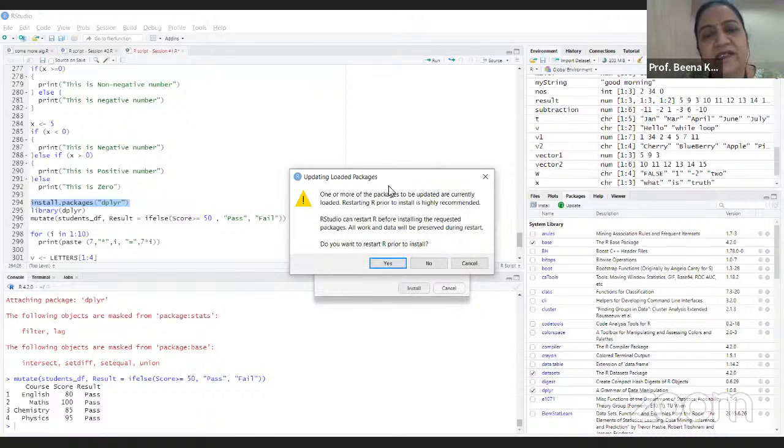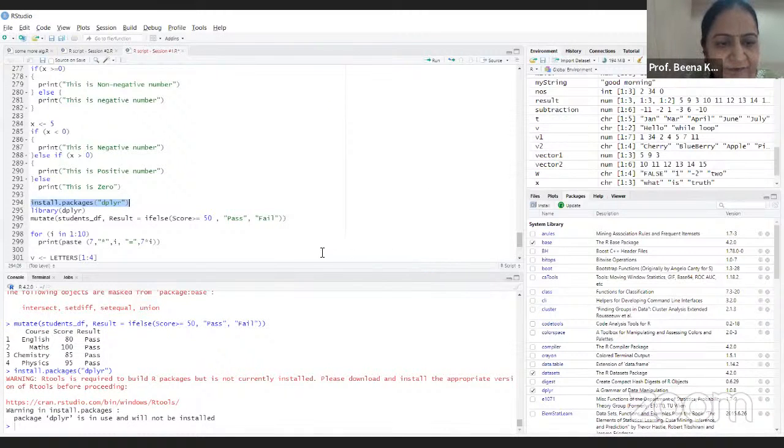Because I have already installed it, it will ask me whether I want to restart with this installation. I definitely don't want that, so I'll click no. But when you are doing it for the first time, it will be installed directly. Here it is showing me the message. I hope it is clear.